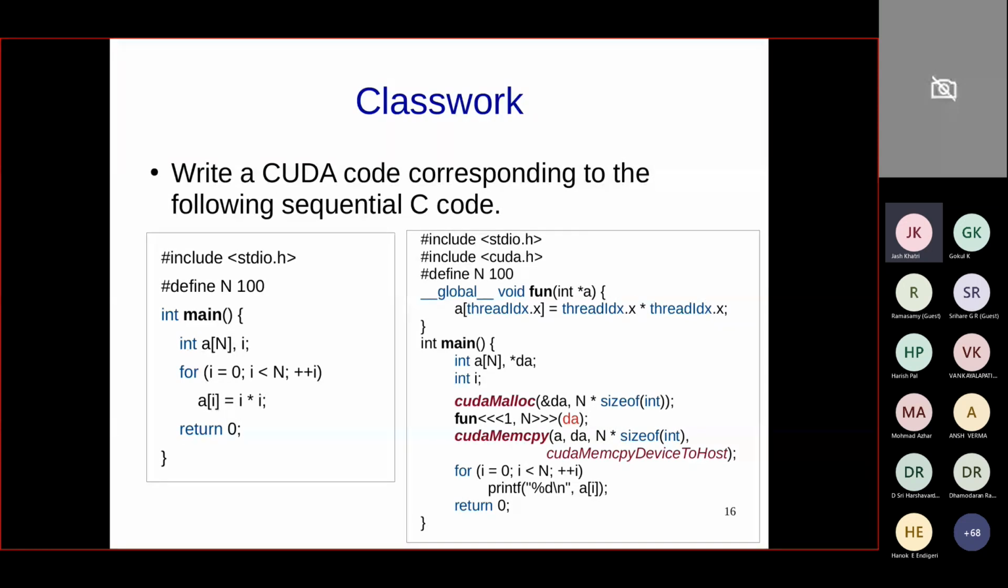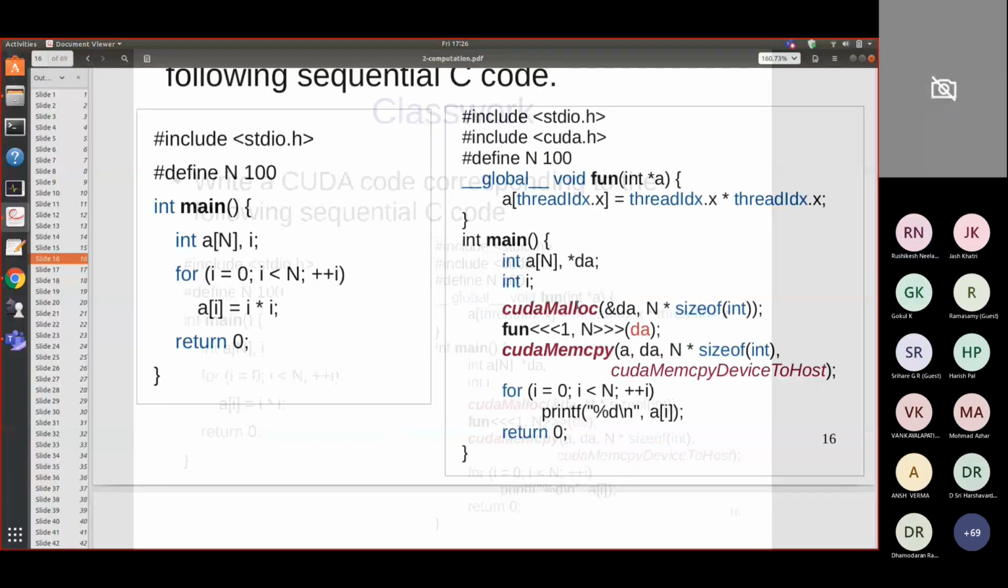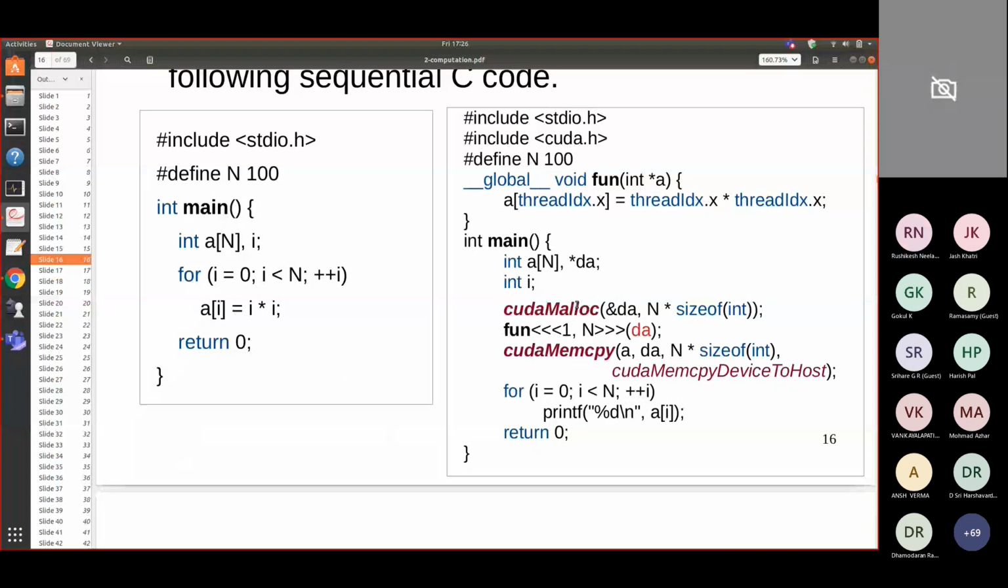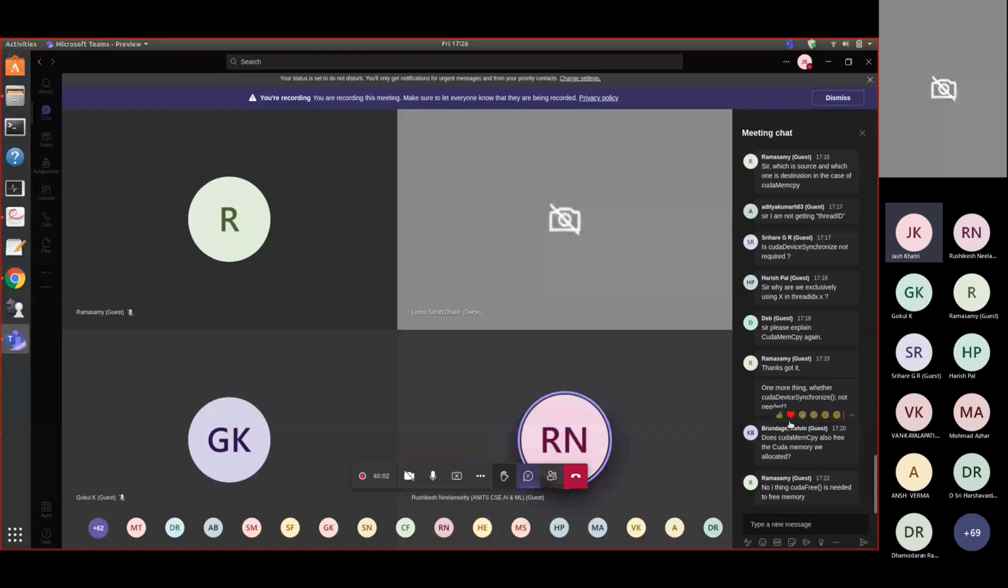Yeah, please go ahead. Sir, can we allocate memory on GPU's memory, like GPU's VRAM? Yes. I guess you missed it, but this cudaMalloc is the function for doing that. cudaMalloc will allocate memory on the GPU's DRAM.